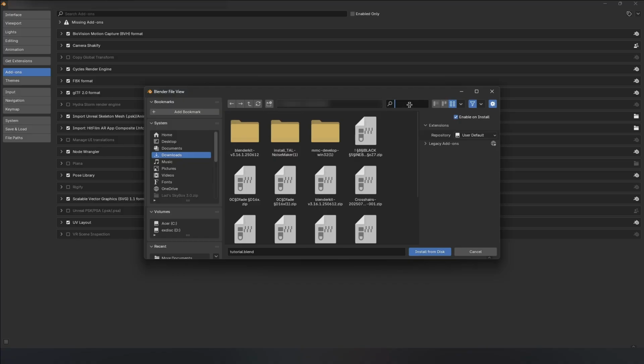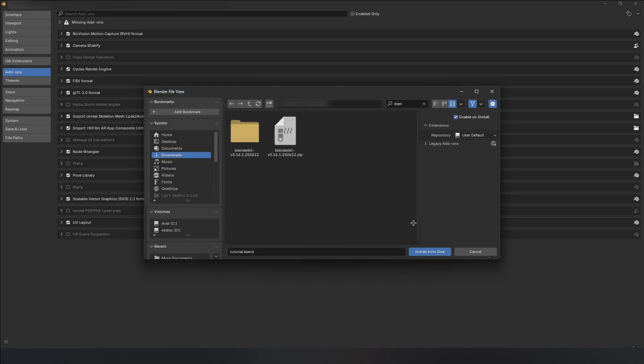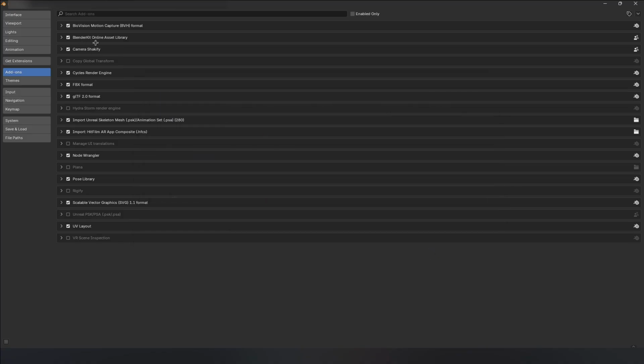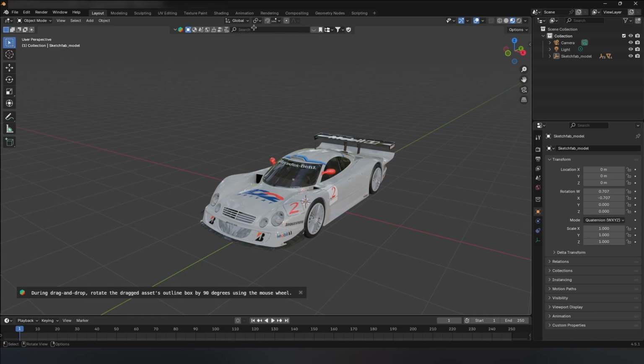If your downloads folder is full, you can just search up Blender Kit and it's there. Click this, Install from disk, and then it should be in here. Make sure it's checked, it should be up here. And if not, maybe restart Blender.